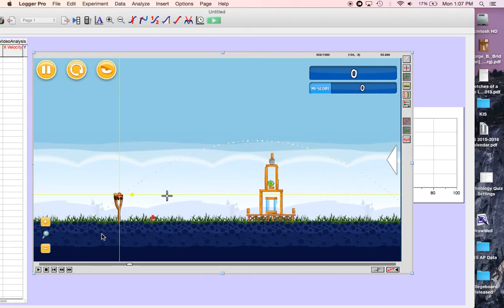So now I've got my x-axis and I've got my y-axis. Now the second thing I need to do before I can even track the motion of the bird, I have to come up here and I'm going to have to, let's use this one, set scale.